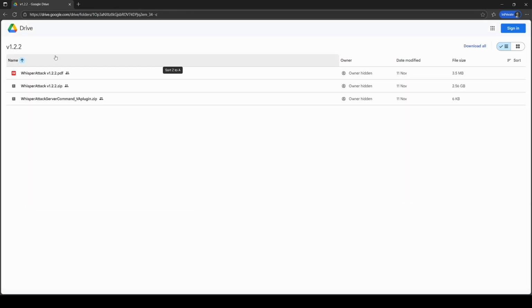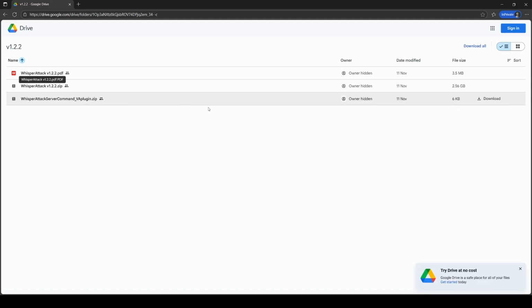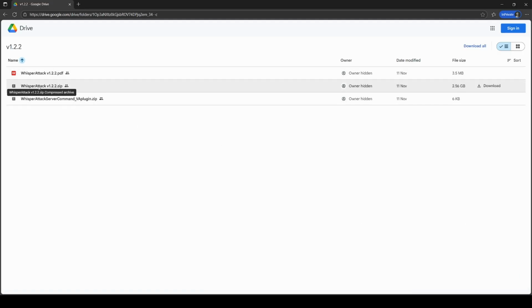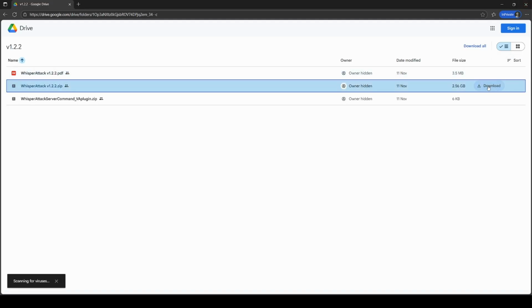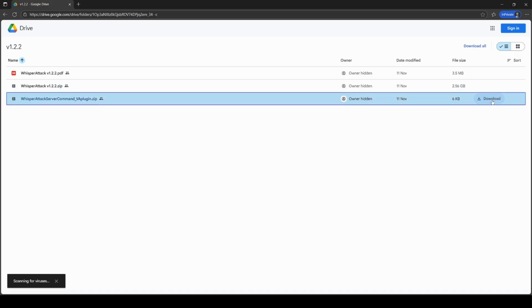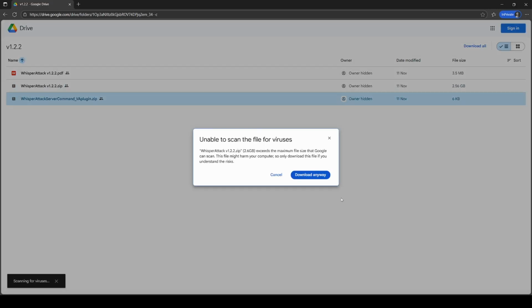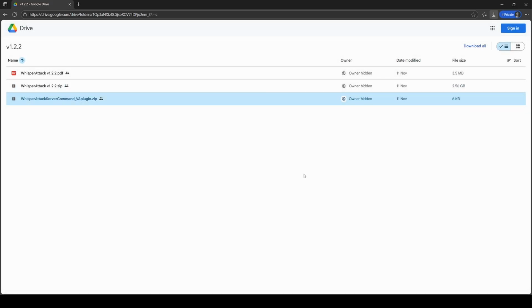Alright, so we have three files here. One is the instruction manual, which is important. WhisperAttack itself, and then the VoiceAttack plugin, which you're going to need to send commands. So let's go and download these. And then once they're downloaded, we will go ahead and install it.